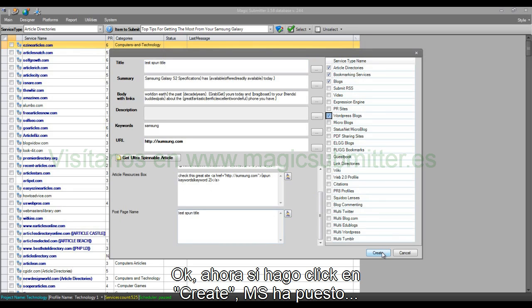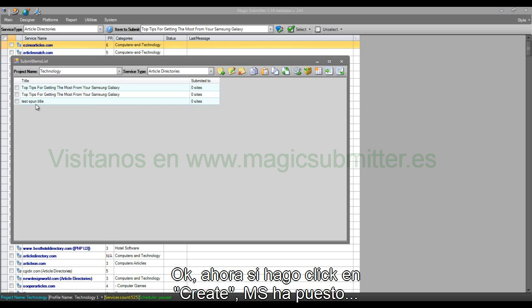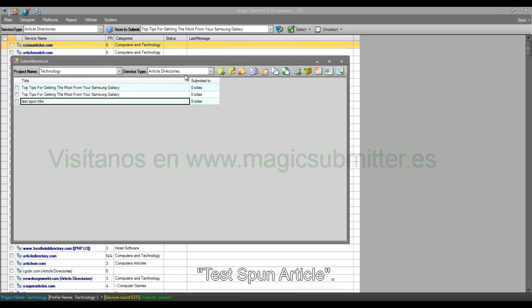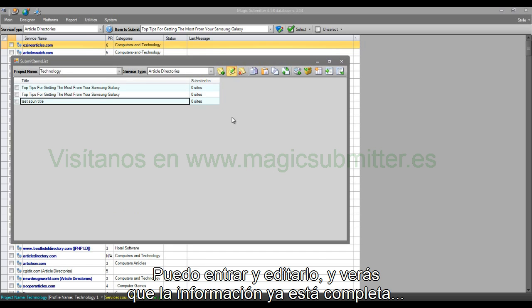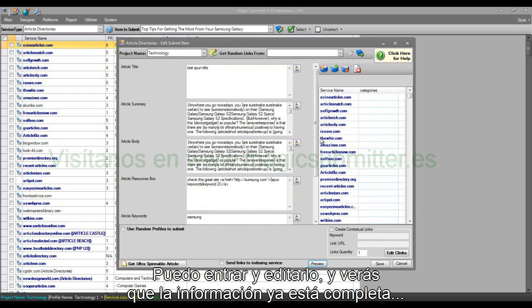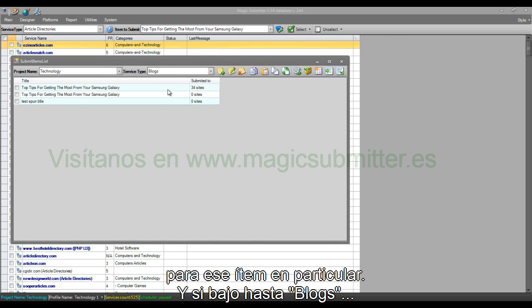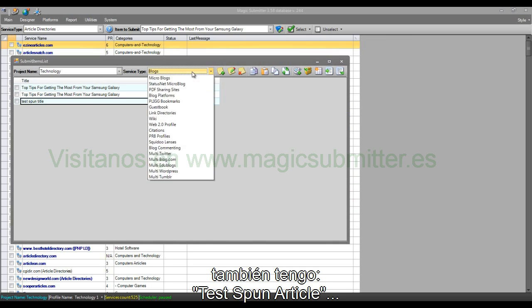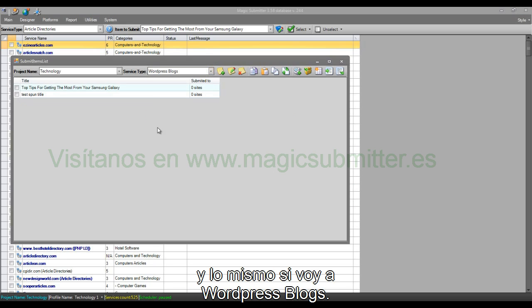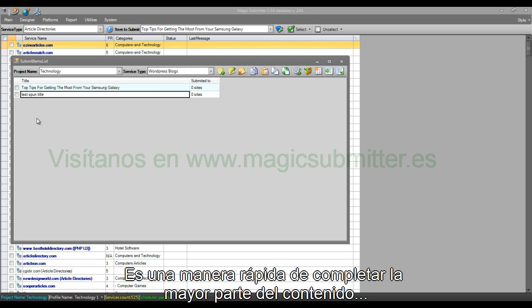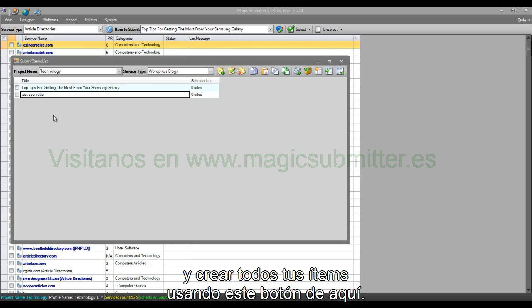Okay, now if I click create, Magic Submit has put test spun article. I could go into this and edit it, and you'll see that it's filled all of the information in for that particular item. If I go down into blogs, I've got test spun article in there too. If I go down to WordPress blogs, test spun article in there too. So it's a really quick way to get most of your content together quickly, get all of your items done using that button there.